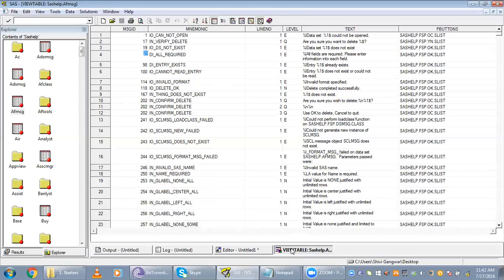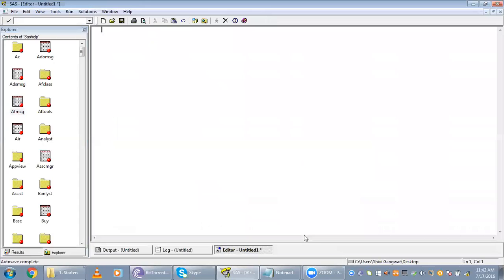All right, now let's come to the data where we will understand why we use the dollars. Okay, so let's start creating our first data set.